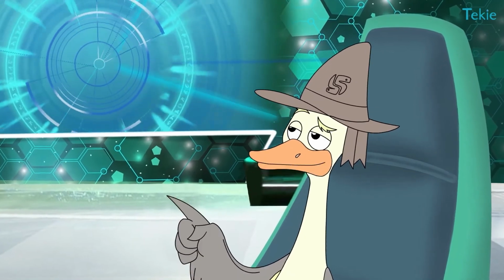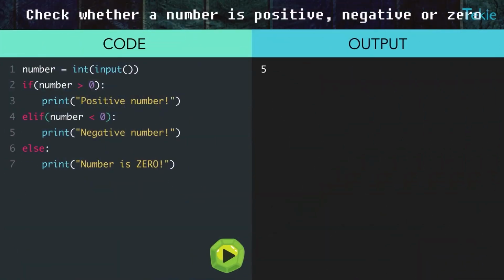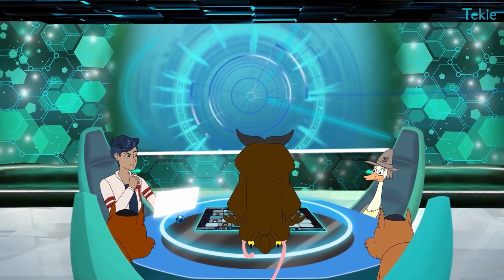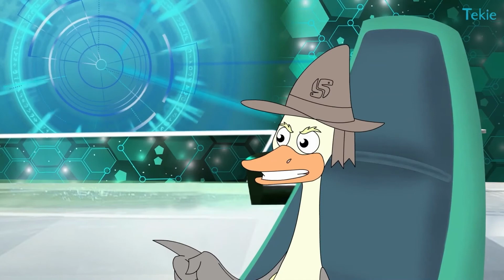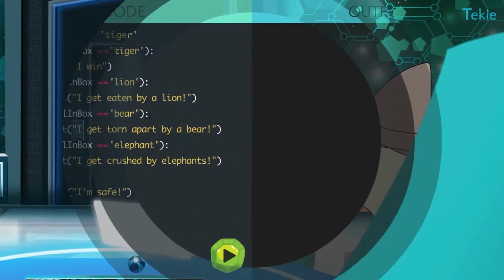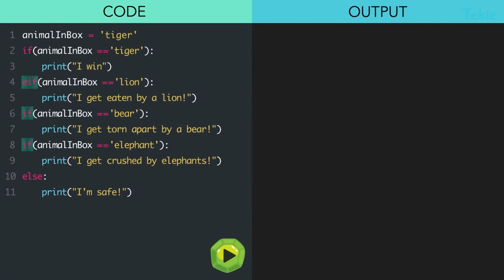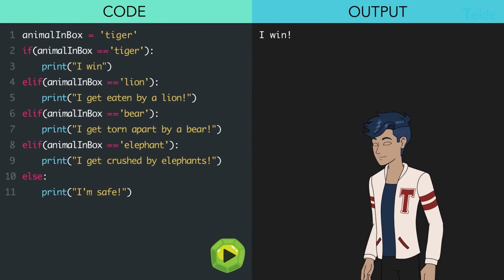Perfect. Let's run this. Check for 5. Oh, nice. Let me check for 0. Wow, it works fine over here. Let's get back to the program for the animal board game. I just have to replace if with elif. And finally, I rocked!